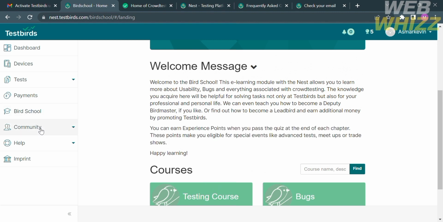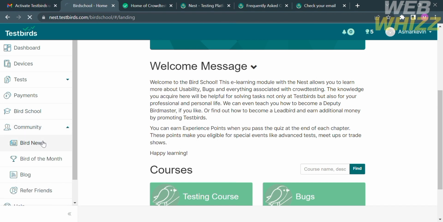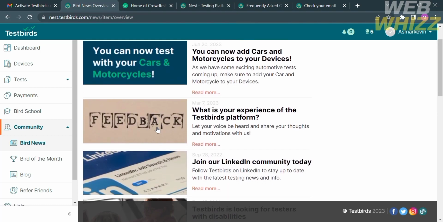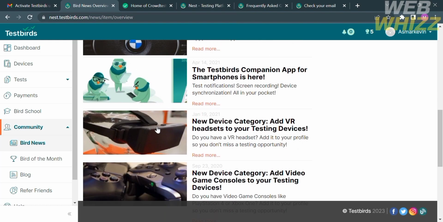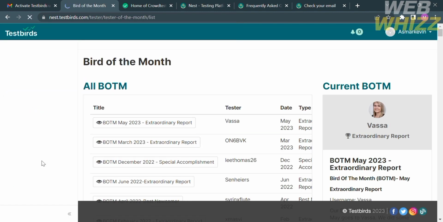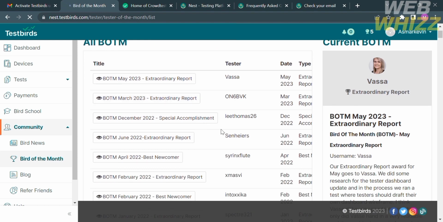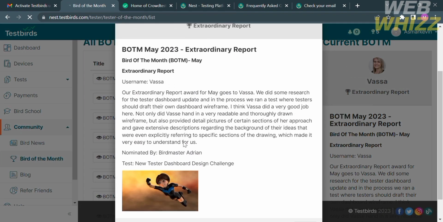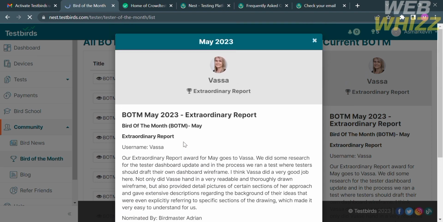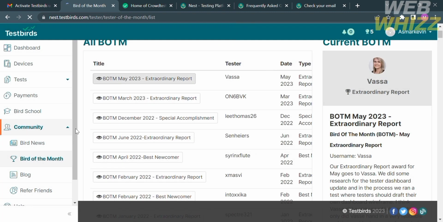And aside from that, under the community options, it will show you the Bird News, in which it will show you the updates of some of the events that are happening in this platform. And with the help of Bird News, you can directly join any of the events that they offer. While under the Bird of the Month, you can see here the name or username of the tester that is considered Bird of the Month or has a great contribution in this platform. You can also see the description about the specific tester.